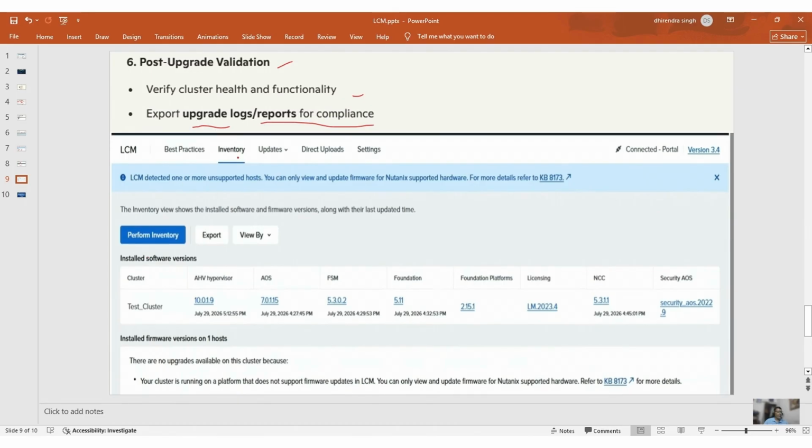So after the upgrade, you perform the inventory. After performing the inventory, it will show that the AHV version is upgraded, dated 29/2026 at 5:30 p.m. IST. I have upgraded my infrastructure. These are the AOS, FSM, Foundation 2.15, LCM, NCC 5.3, and the security AOS that I have upgraded. So this is the complete way to upgrade your Nutanix cluster.